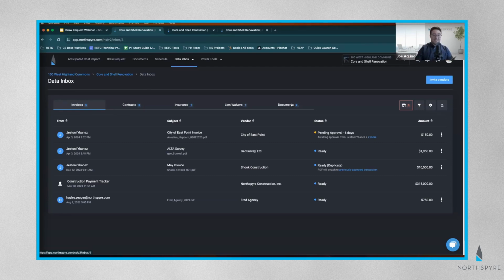Gone are the days where you're searching for different documents in different places. Which document is the most up to date? Where's my invoice? I've got to pick up the phone. That is no longer going to be the case. And the way we solve for that is here in the data inbox.